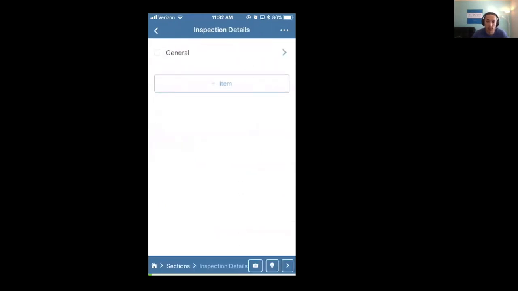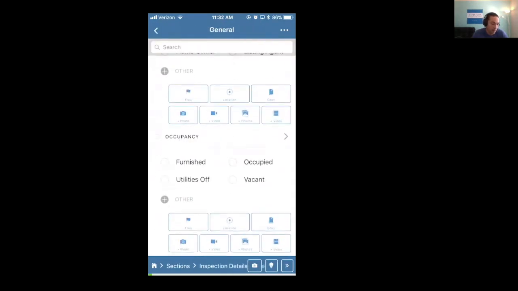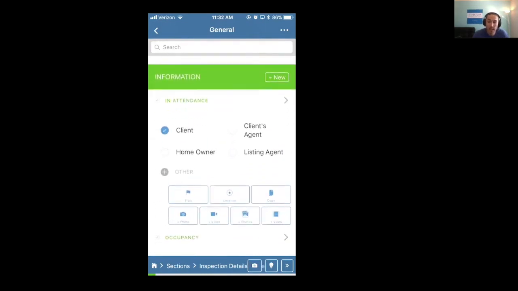So you click into inspection details, general, and you can start entering in information. We'll save specifics about mobile report writing for another video, but this is just meant to get you started creating an inspection on desktop, pulling it in on the mobile app, and getting going that way.